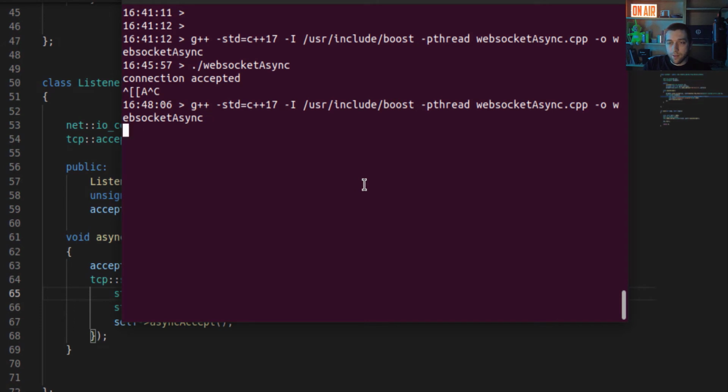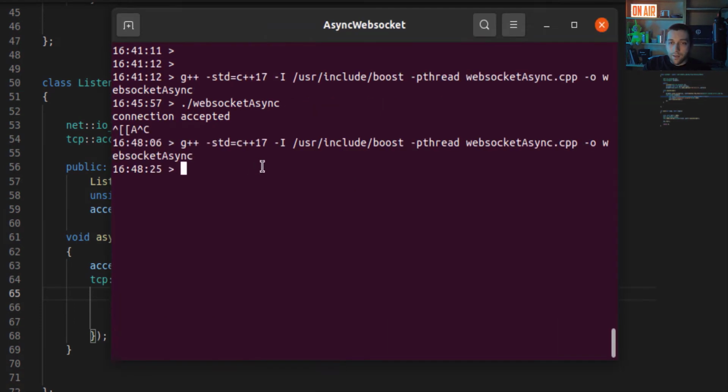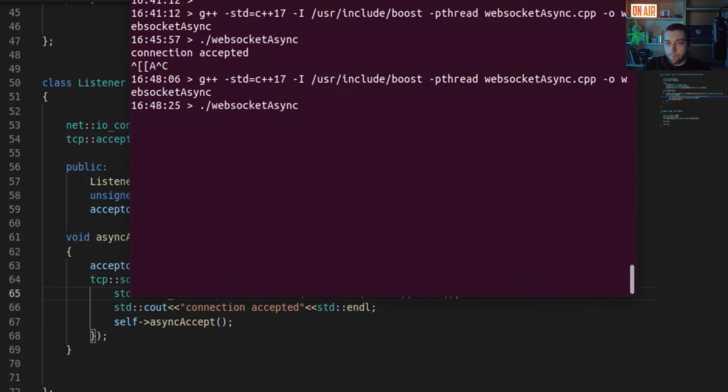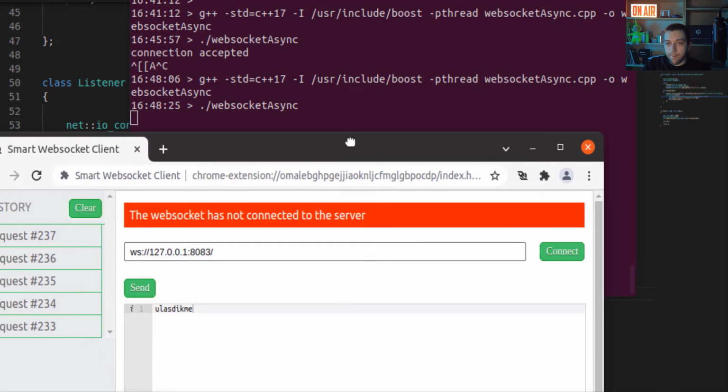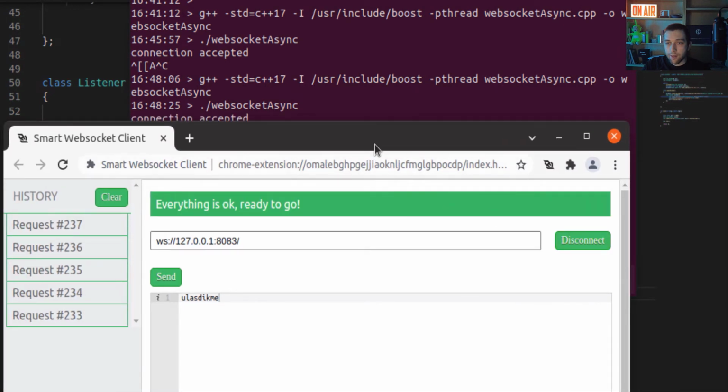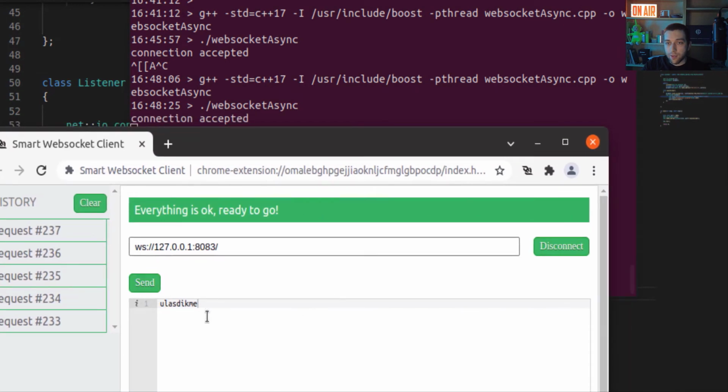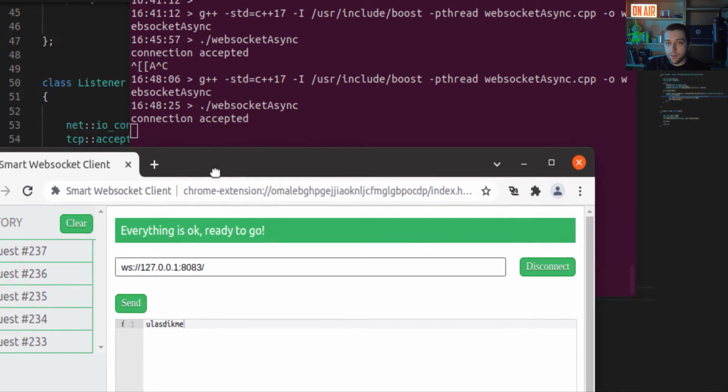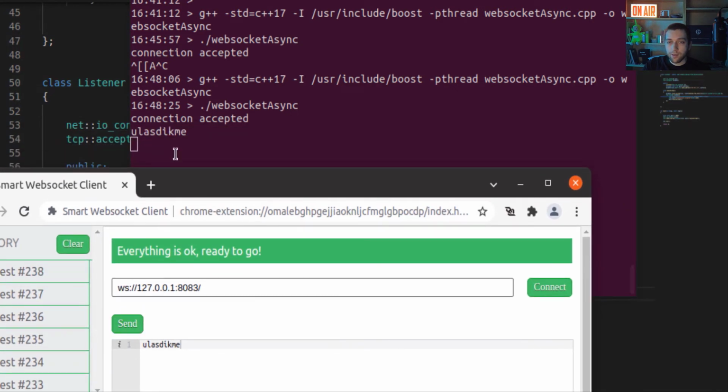So let's compile again. I hope there are no problems. Nice. Let's run the example. And then try again. Okay, everything is okay, ready to go. And I just sent this string. Ta-da! Okay, it's working. So I can see here the text. I can send something.